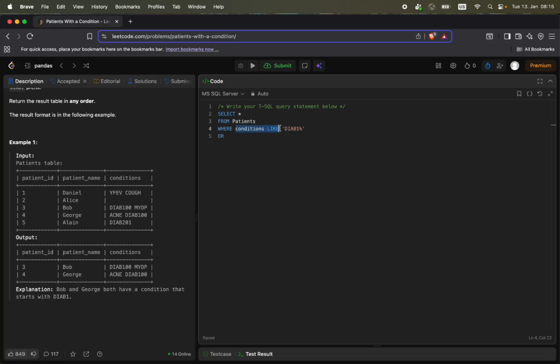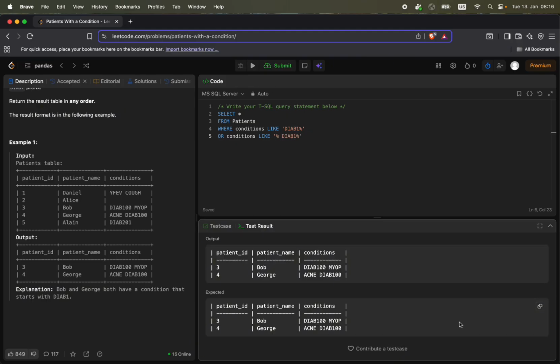Another option is that the prefix is inside or in the middle of the row, like in here, for example. For this special case, we add the % and the white space. And now we are ready to run this query. We successfully solved this problem in SQL. Let's move on to Pandas.